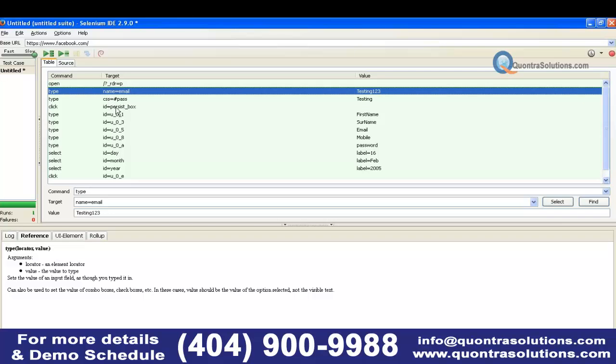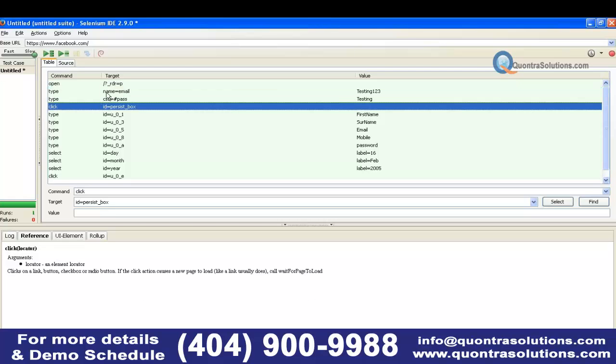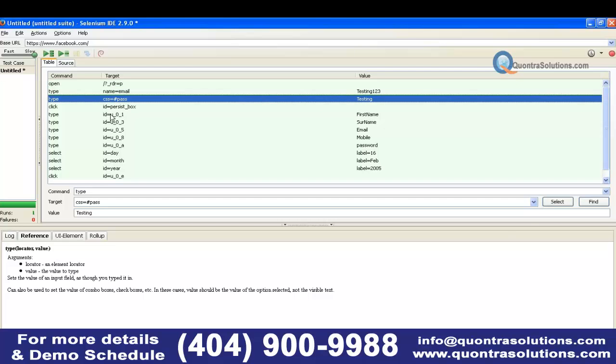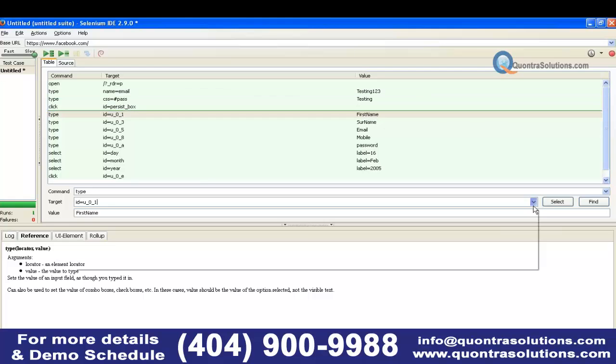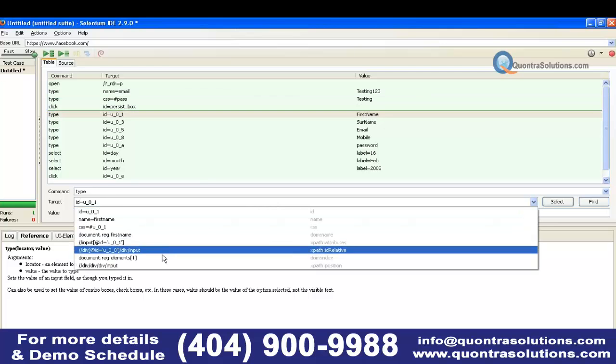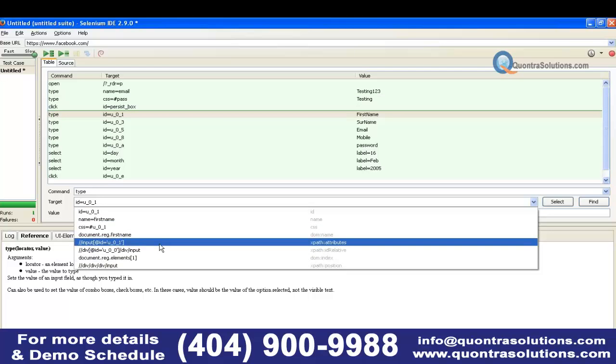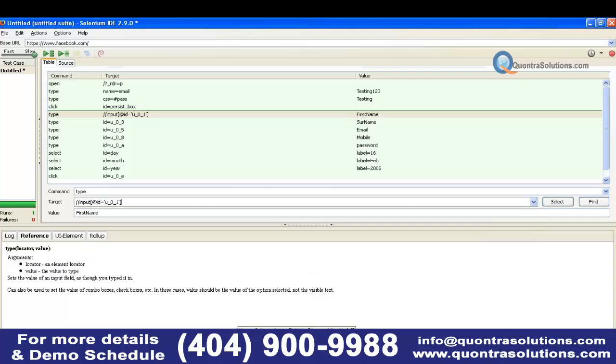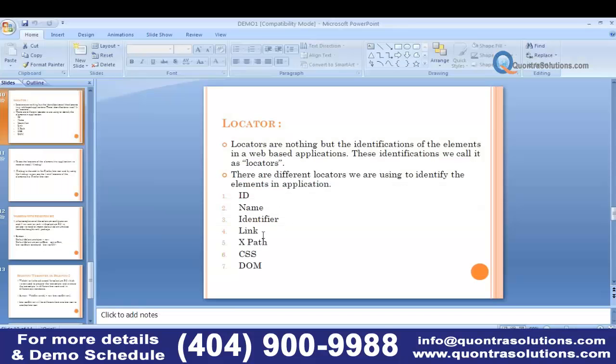I can identify an element with respect to ID, with respect to name, with respect to CSS, or else with respect to the XPath as well. And we do have a lot more to identify the elements. Understood? So what are they? You can identify with respect to identifier, link text, and DOM as well.